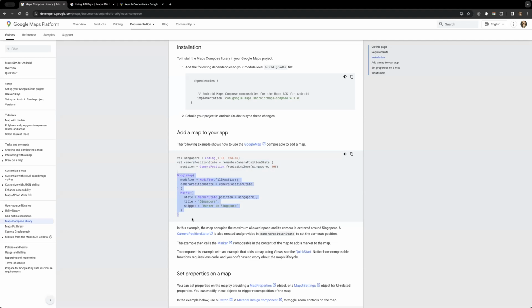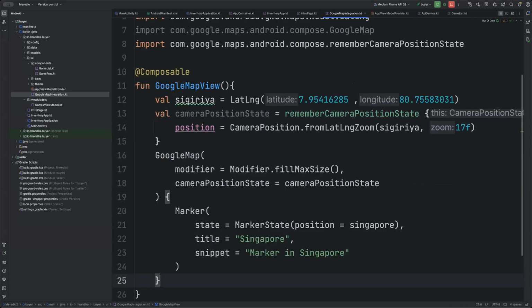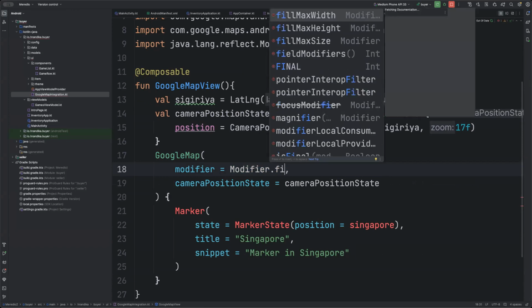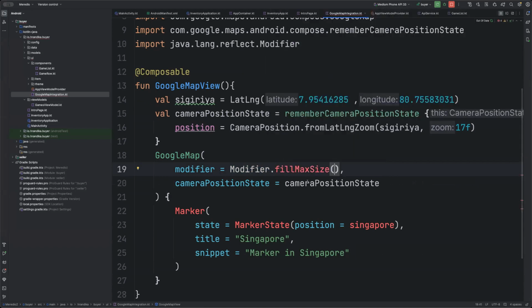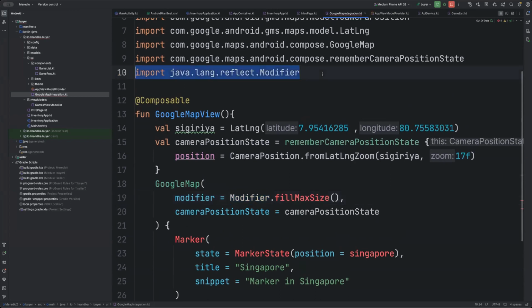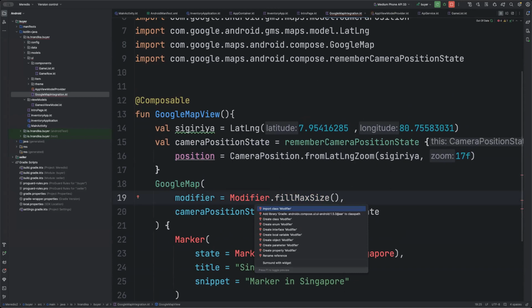Next thing we're gonna do, we're gonna grab the text that we have in here, and we will be incorporating Google Maps, and we will have some modifiers. It will have the modifier of fill max size. I think it is not there. Fill max size. Okay, so error modifier. I think I imported the wrong modifier. Import.